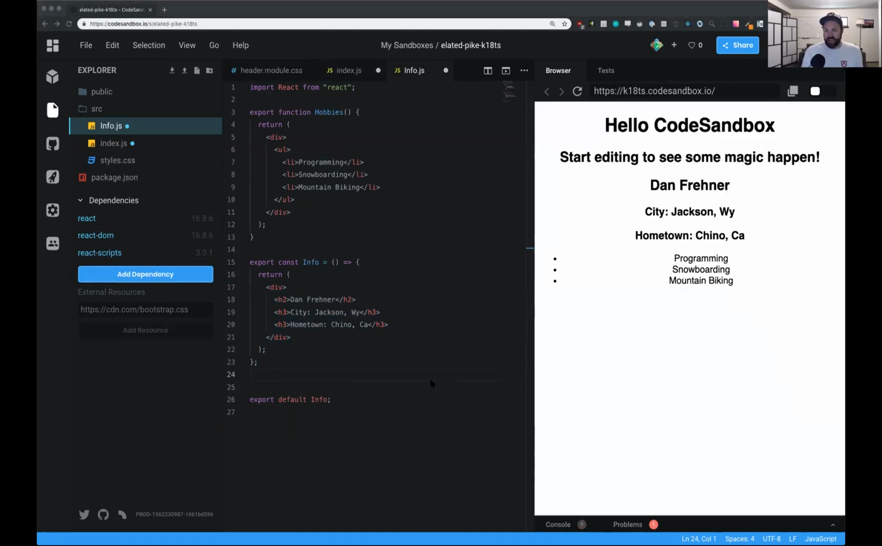Yeah, once you get the hang of using named exports and default exports, things start to work out really, really well. And you're able to export little pieces of things. If you don't want to export the whole thing, you can export little pieces of things, or the whole thing and little pieces. It works really, really well.